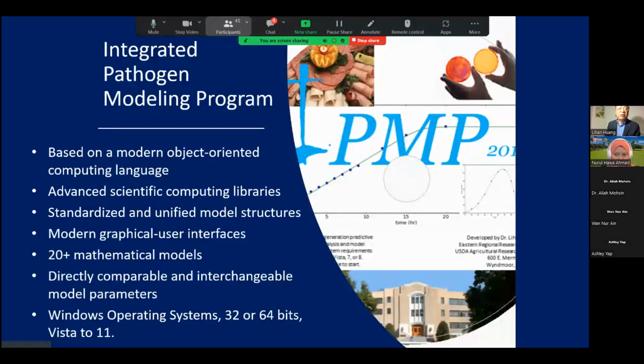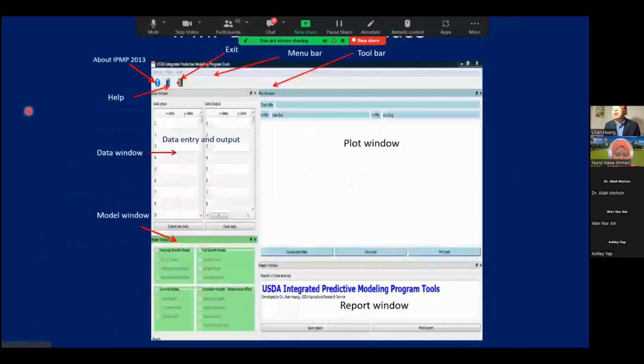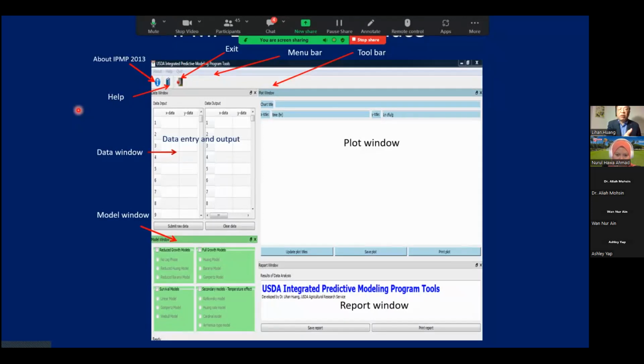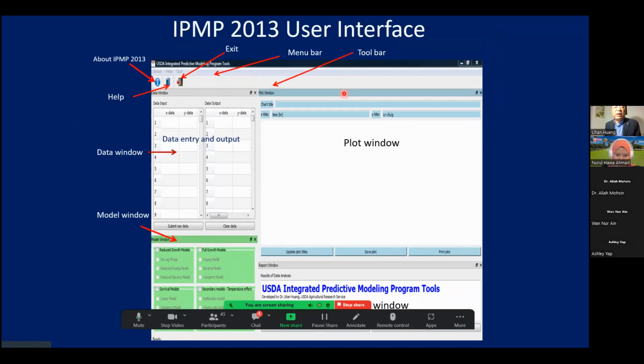It is a compiled program. If you are interested, you can use the Google search engine. Just search for USDA IPMP, and it will direct you to our website and tell you how to download and use this program. There's no installation program, and it is very easy to use. When you open up the USDA IPMP, it is just like this. I designed it so that everything looks like Excel. If you know how to use Excel, you should be able to use this program.